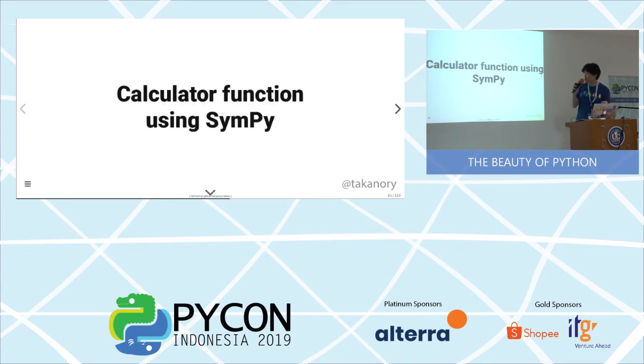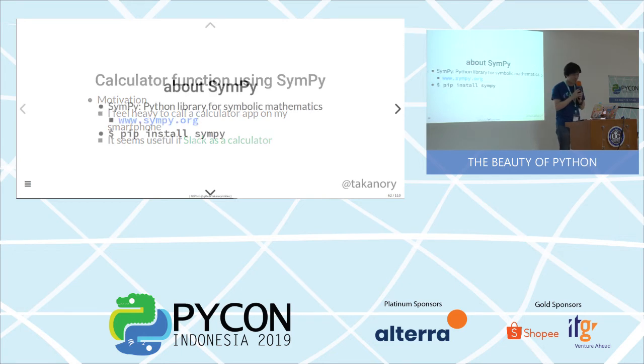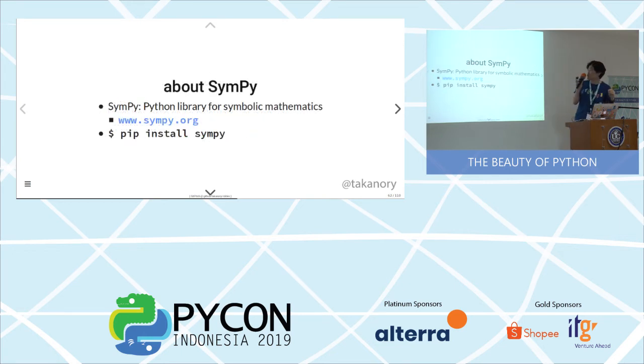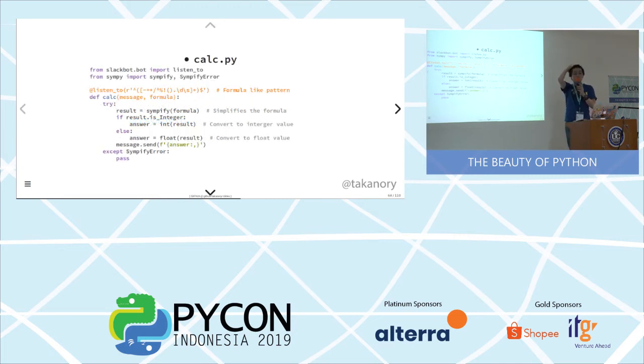Case study 1. Calculate a function using SymPy. Do you know SymPy? The motivation: I feel it's heavy to open a calculator application on my smartphone. It seems useful if Slack works as a calculator. This is the motivation. Okay? SymPy is a Python library for symbolic mathematics. You can install it with pip install sympy. And this is the calc.py code.